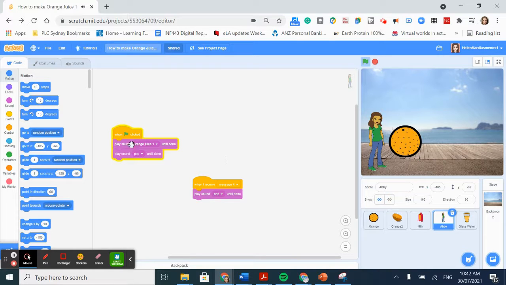Hello, this is my Scratch animation on how to make orange juice. Click on the whole orange to start the process. I hope you enjoy.